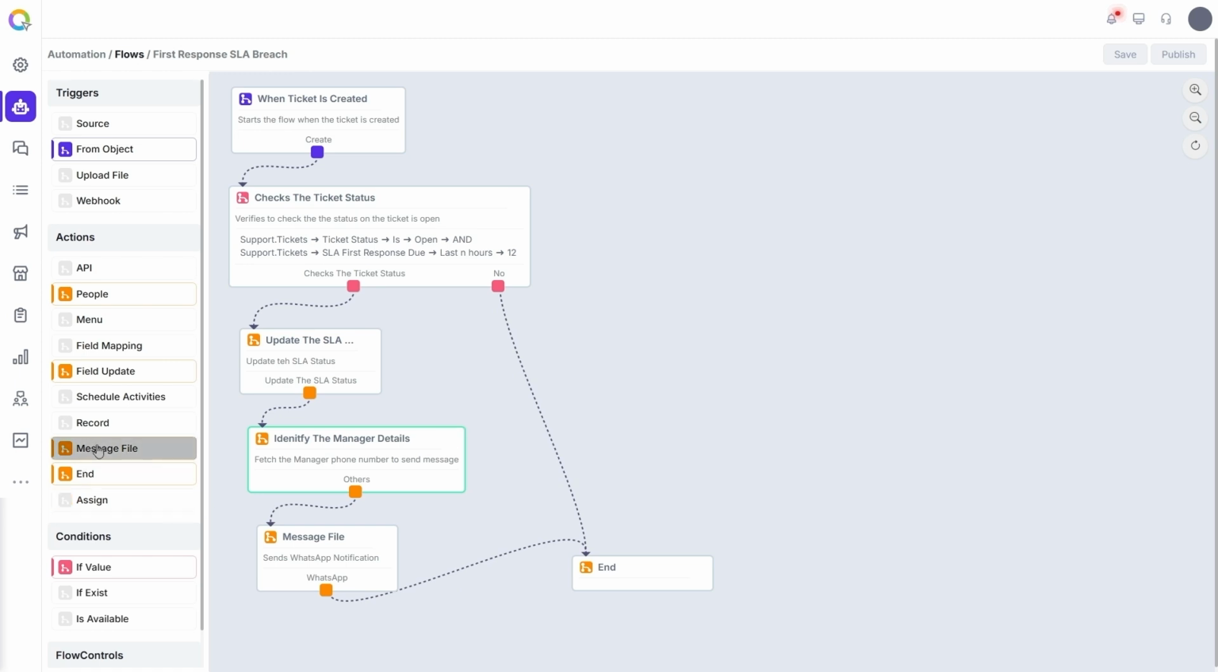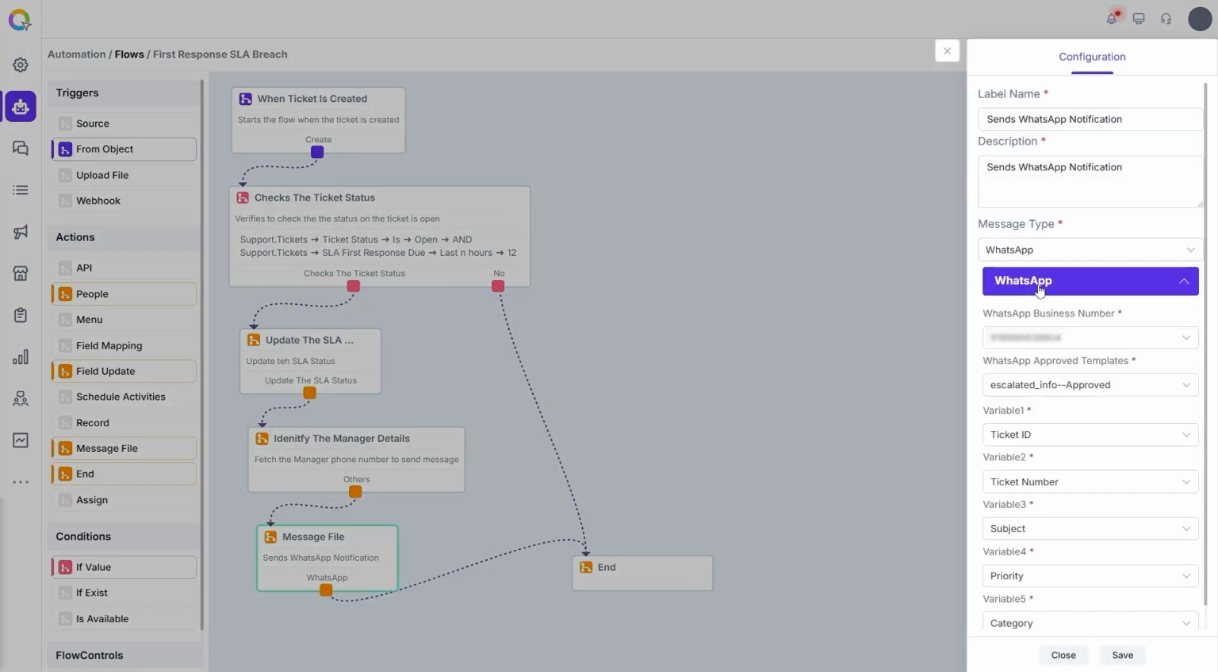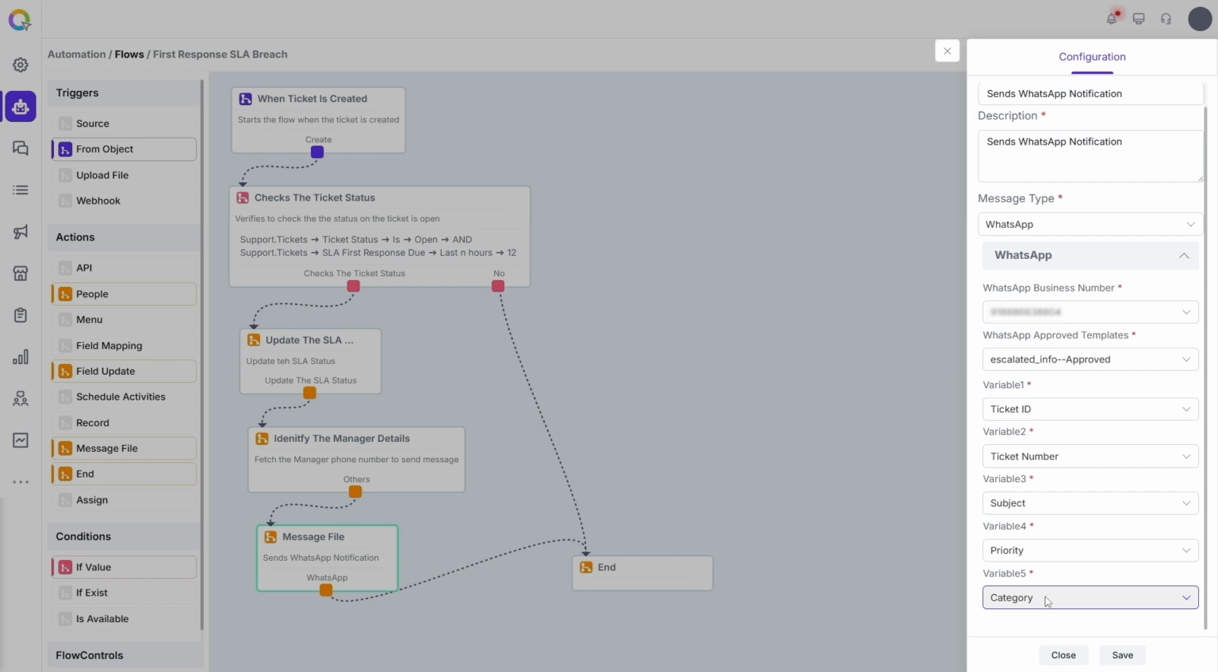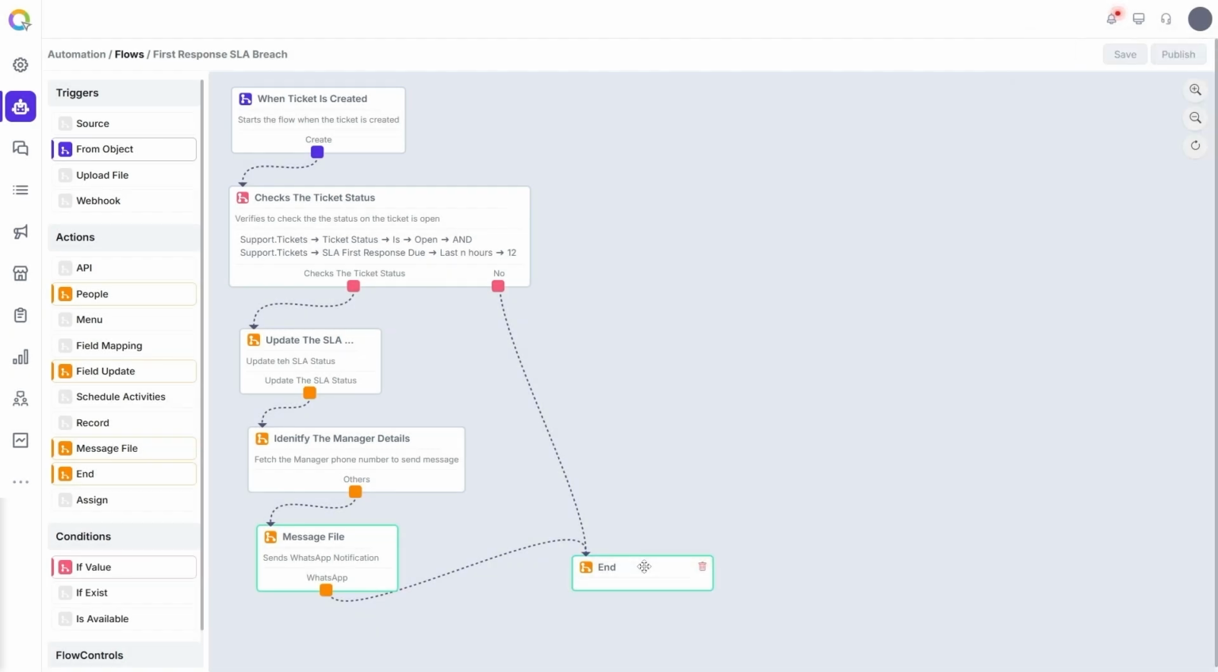Next, we add a message node and select a pre-approved WhatsApp escalation template. This template includes dynamic variables like ticket ID, ticket number, subject, priority, and category. A detailed WhatsApp notification is automatically sent to the configured manager, containing all the escalation details based on these values. With that, the automation flow ends.